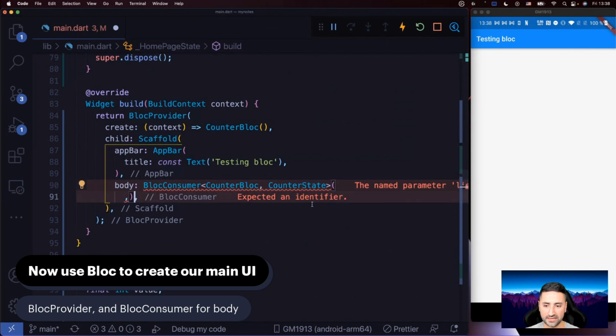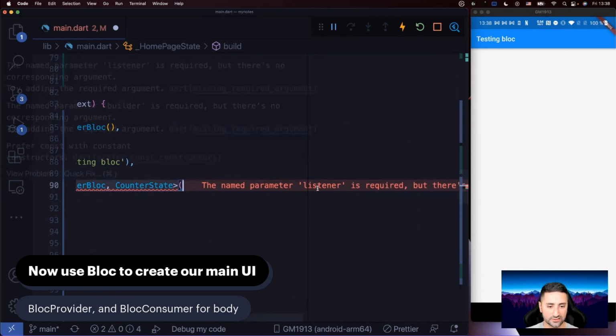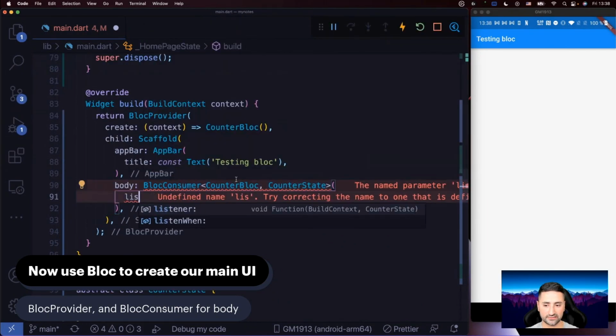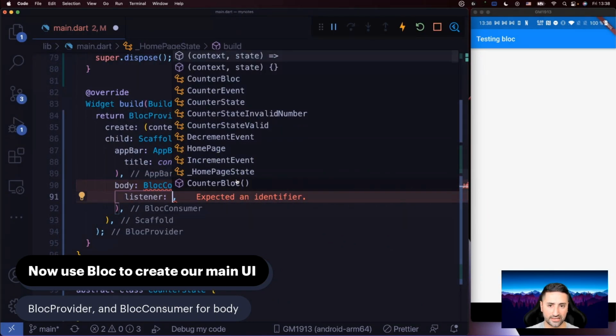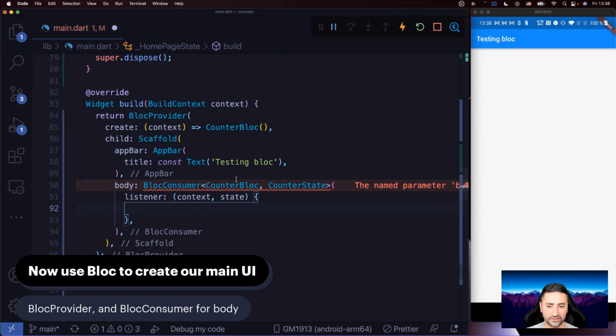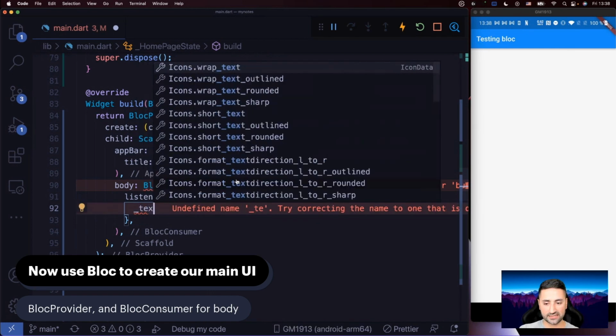And it's complaining that some named parameters aren't present. As you can see, named parameter listener is required. So let's go ahead and say listener. And I'm going to get Visual Studio Code to help me clean this up. And upon any new states produced by our block, I want to clear our text editing controller. So let's just say text controller.